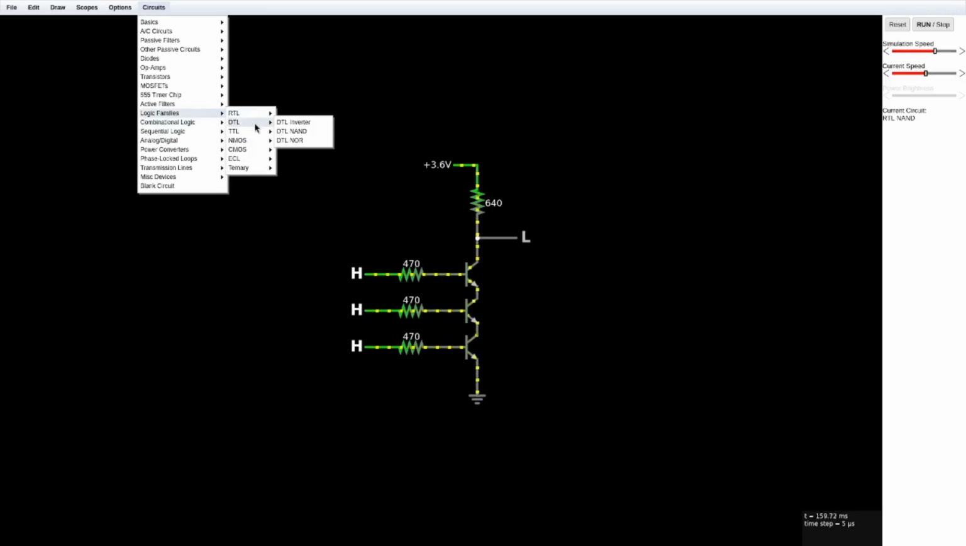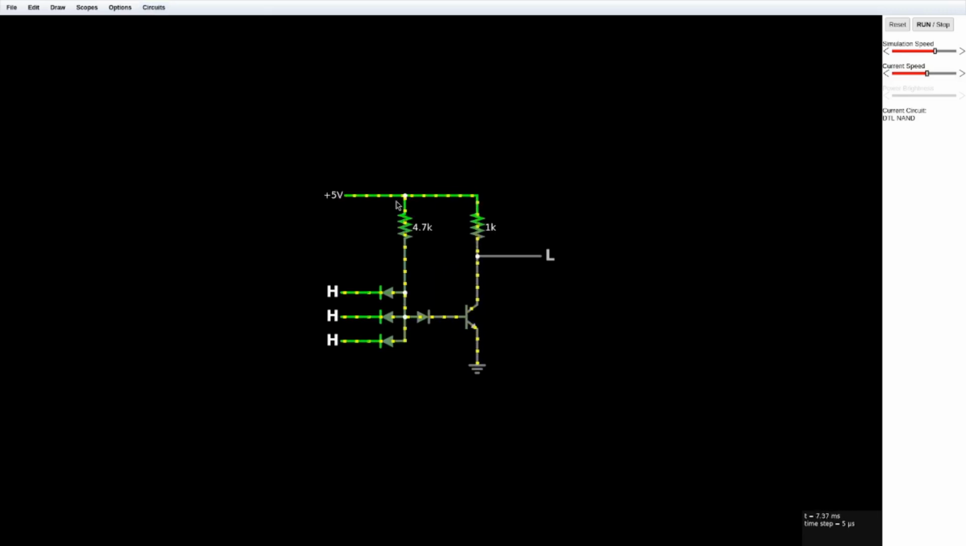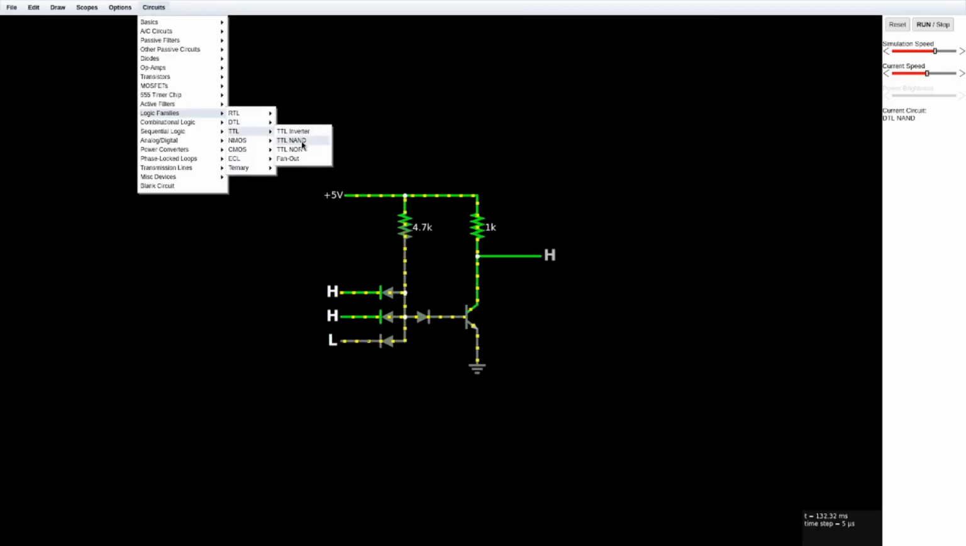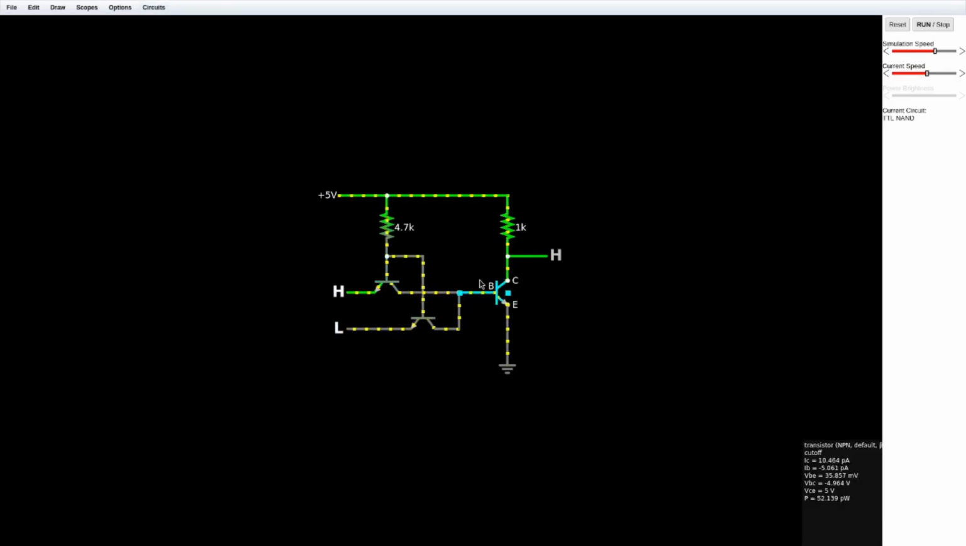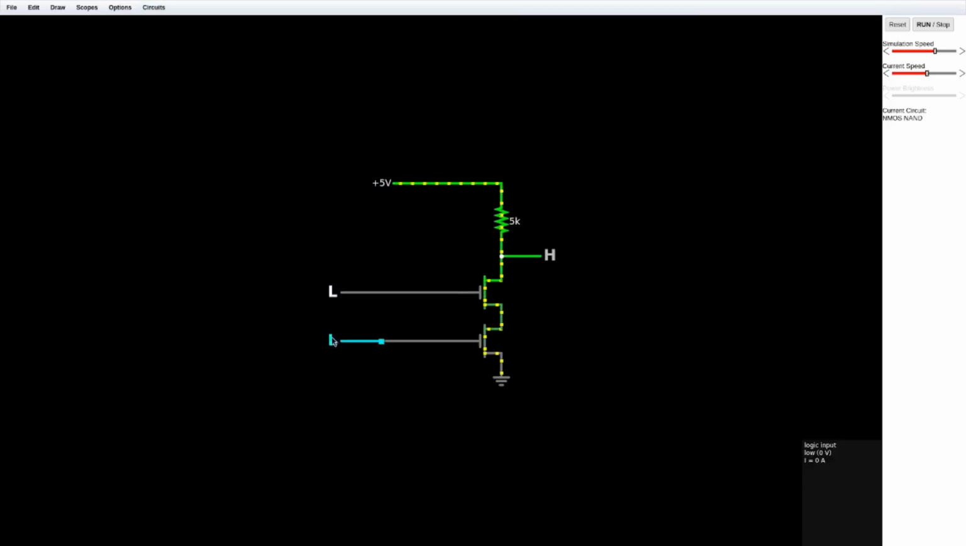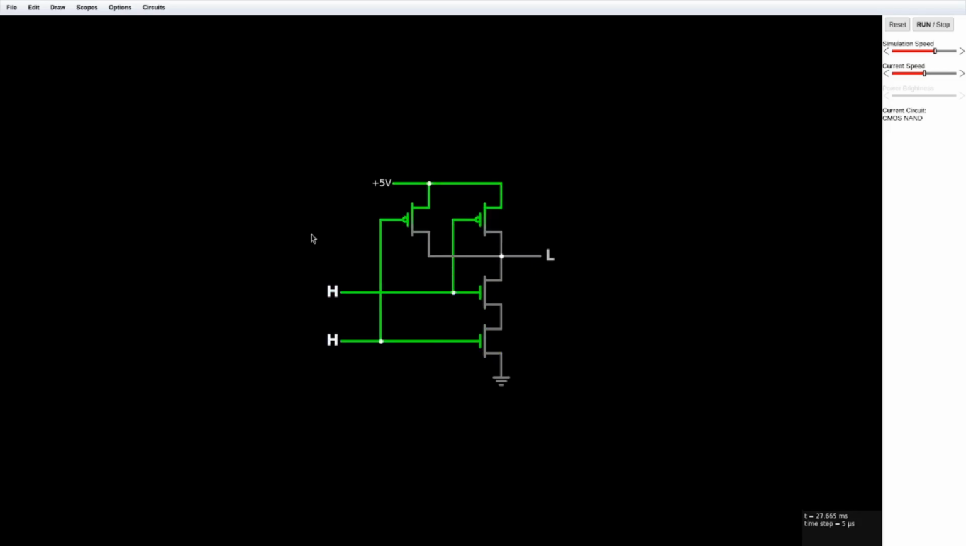Next, go to DTL or diode transistor logic, select the NAND gate, and you can see the same deal here, but it's using diodes right here and one transistor. Next, select TTL NAND, and with three transistors, we can have two inputs. NMOS, not sure what to make of this, but it exists. And finally, CMOS, which is the modern best way of doing things, from my understanding.